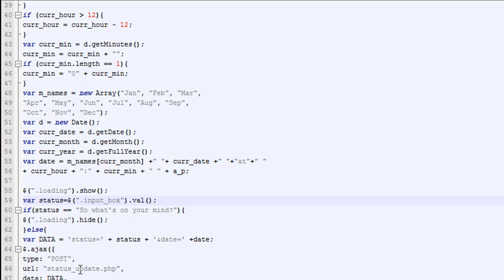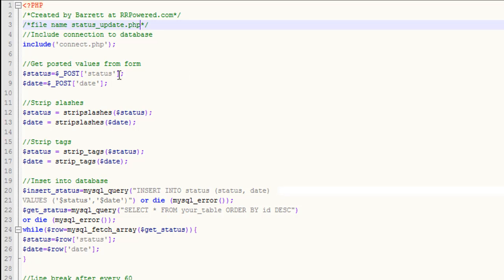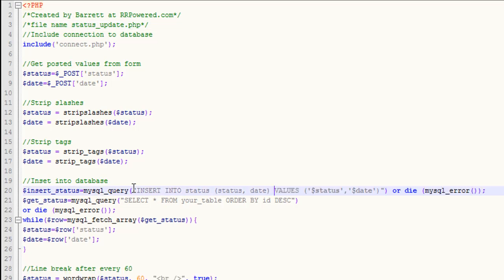So after we get those, what we're going to do is we're going to strip the slashes off of them, and then we're going to strip any HTML any tags. Okay, this is for SQL injection. Okay, we're just going to prevent that. Okay, and then what we're going to do is we're going to insert it, okay, into our database.